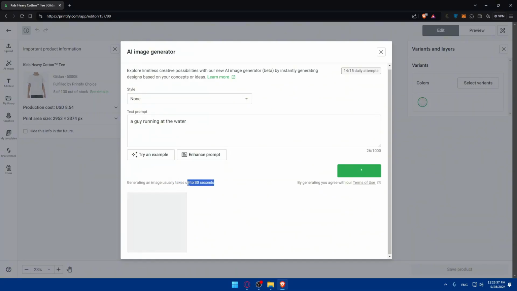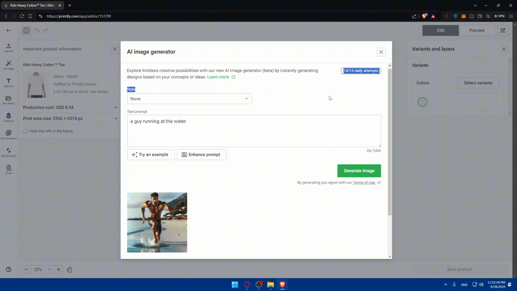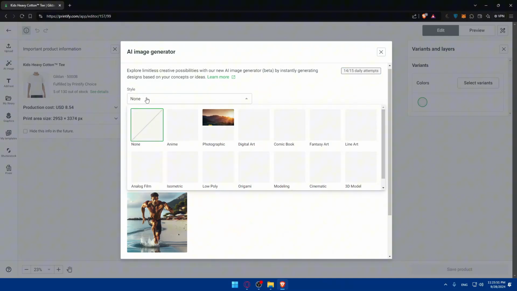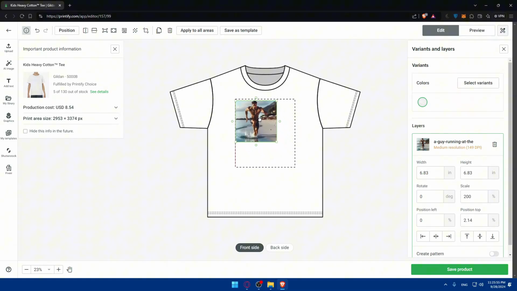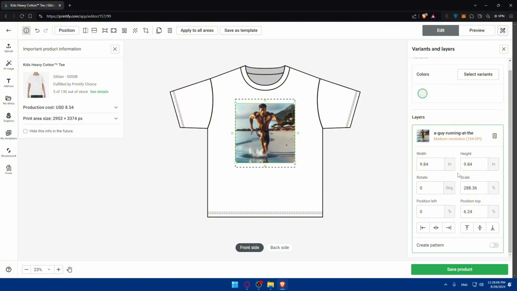So of course, generating an image usually takes up to 30 seconds. So you'll have to be patient. And the daily attempts that you have as example for the free plan is 15. So you'll not be able to use more than that, as you can see. Example, yeah, you can use this one. Just go and click on it. As you can see, you'll find this right there. So you can simply just go, sorry, and select it how you want. Example, put it in the middle. And yeah, you can start, of course, editing it however you want in here.